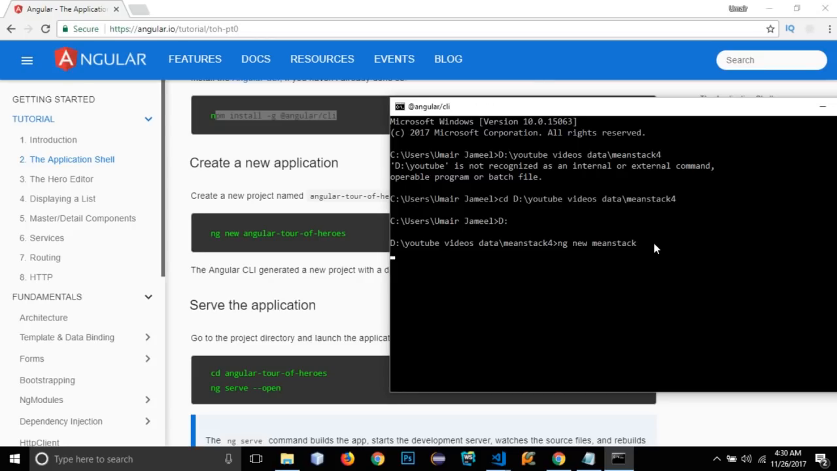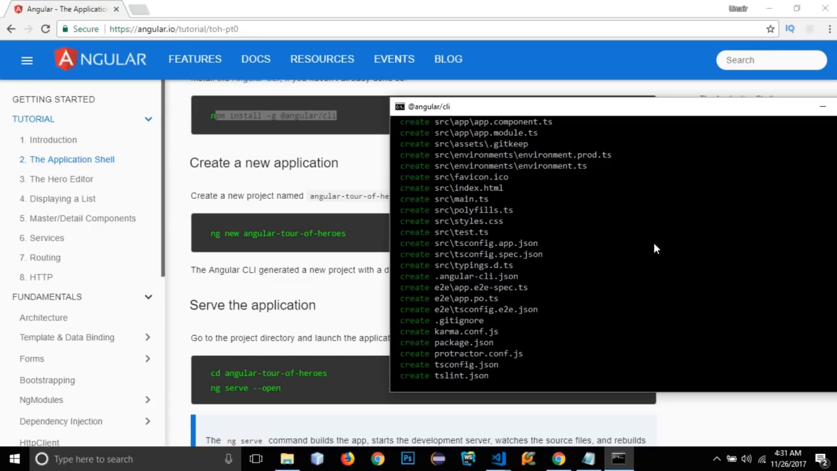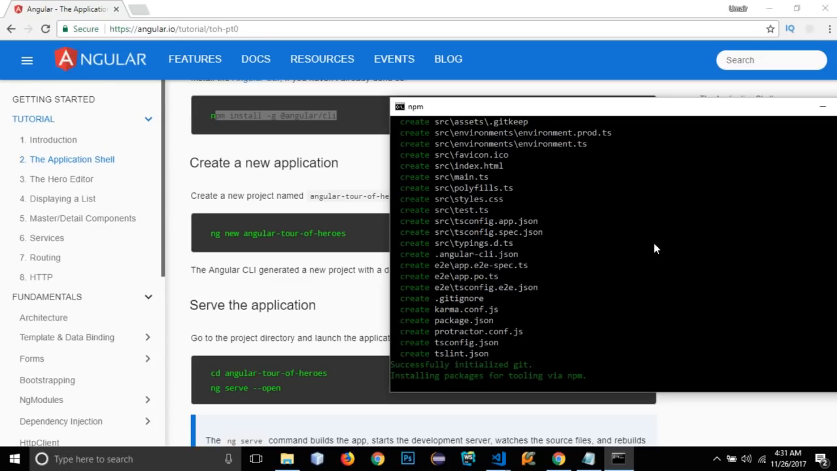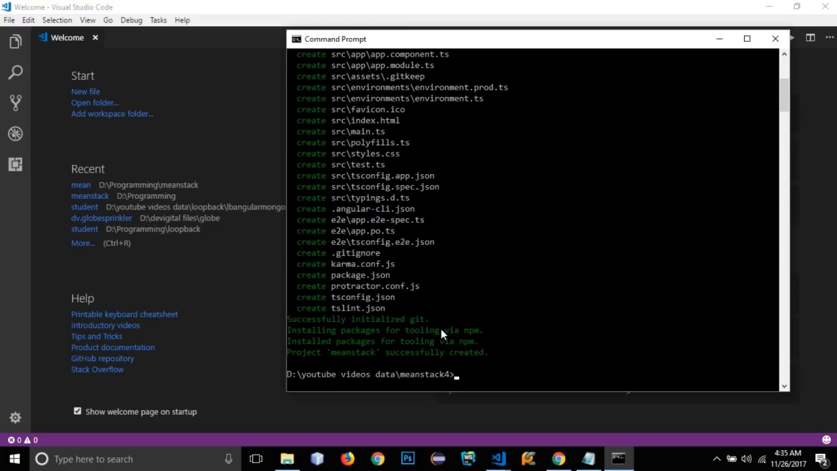Press enter, and it's going to take some time because it needs to install all the dependency packages, modules and the required files for running our Angular application. We don't need to create a bunch of files and folders to work with Angular 4. It does it itself, so wait for it. After a few minutes, it has created my new project with all the dependency files and modules.